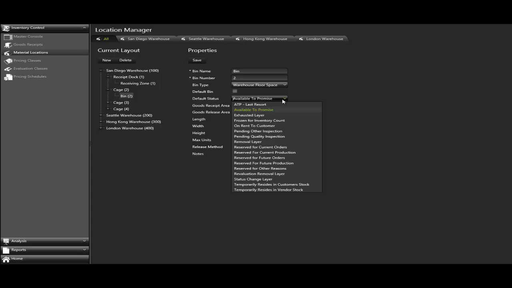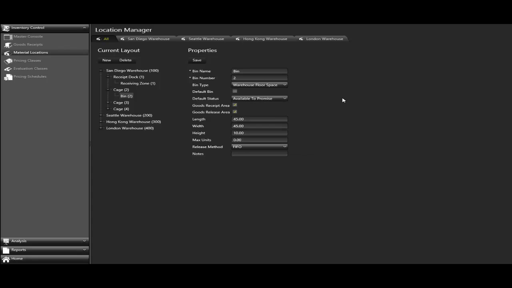By default, when something's checked into that bin, what is the default status? Can items be received or released from this area? So again, if this is a bin that's set up to do some sort of repair, I can say that's not a receipt area, and then remove that flag.